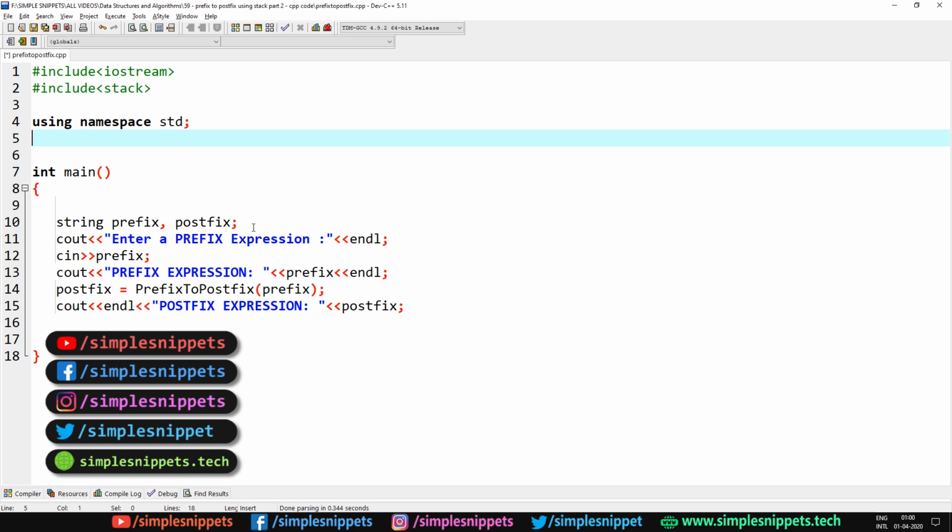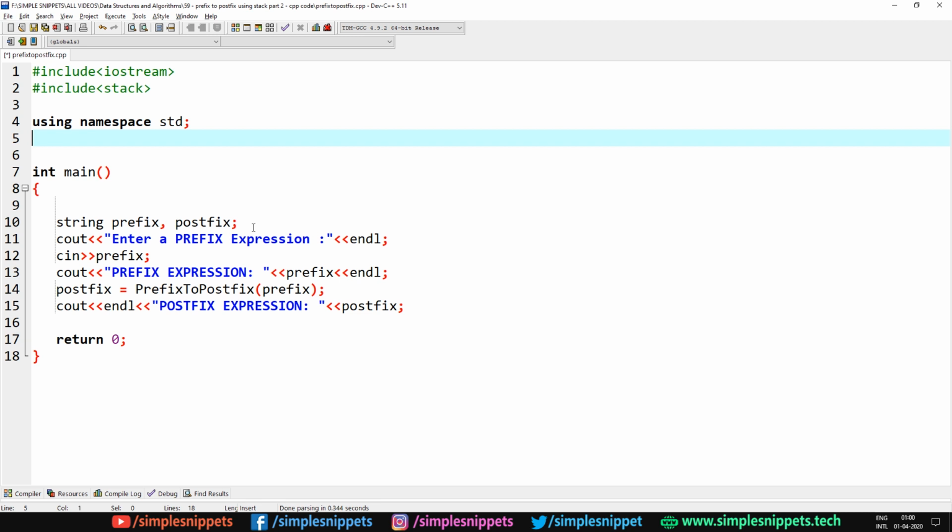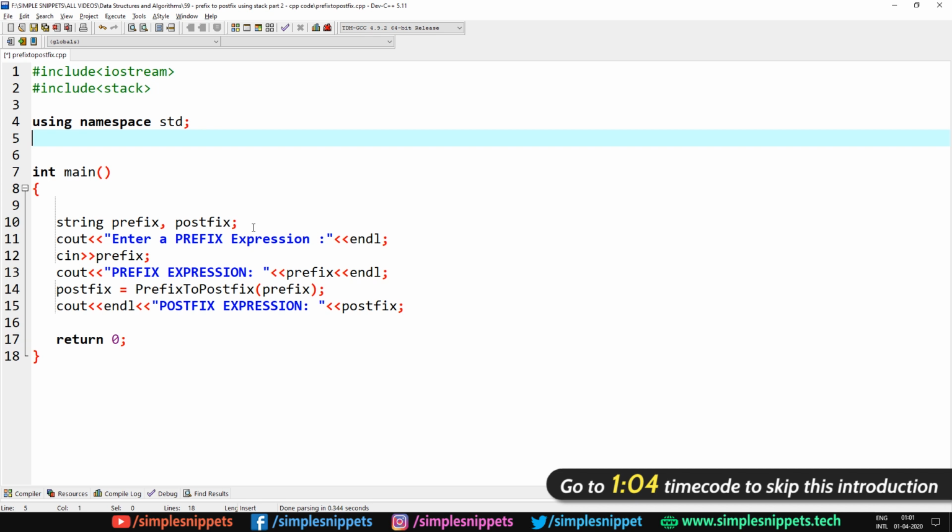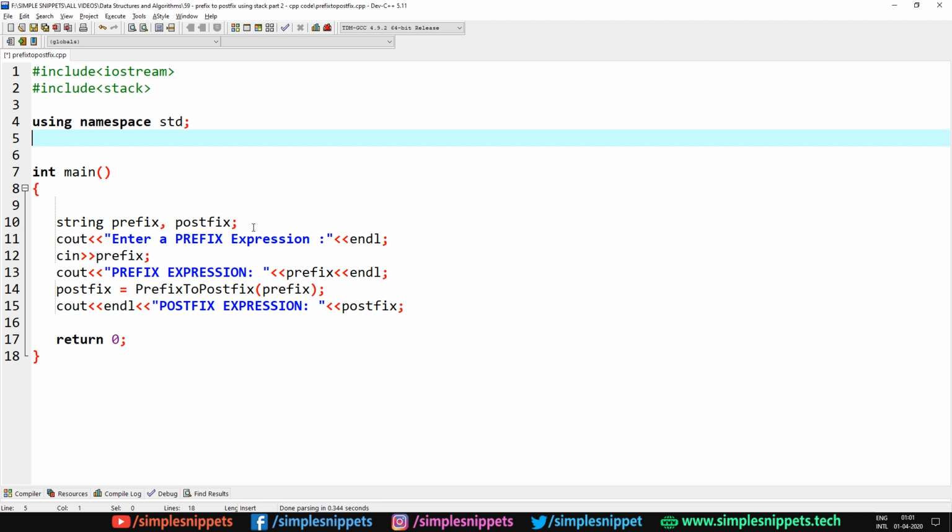And as the title of the video suggests, in this tutorial we are going to write a C++ program to convert a prefix expression to its postfix version using a stack data structure. So this is part 2 of prefix to postfix using stack data structure, and in the previous tutorial we saw the rules as well as the pseudocode that is used to take this prefix expression and convert it into a postfix version. And if you've missed that, please do check that out because that's where we discuss the entire pseudocode, entire working.